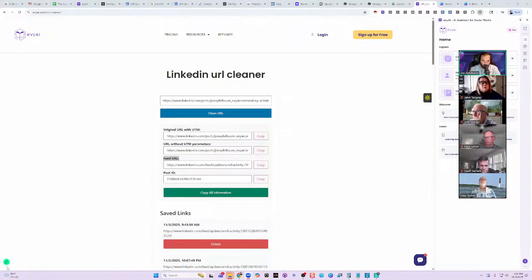The idea is pasting your LinkedIn in here, hitting clean URL, and getting the feed URL from right here. Okay? That makes life easier.